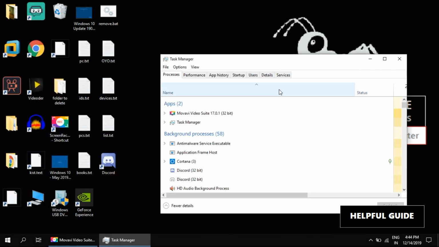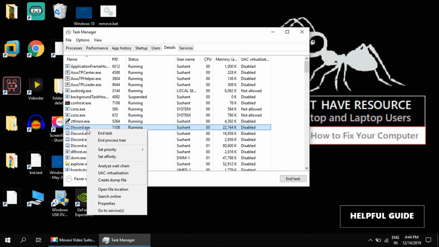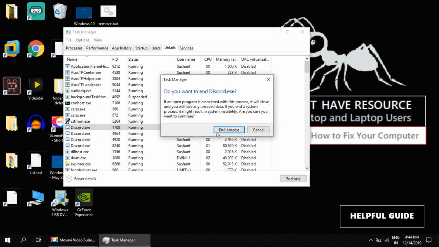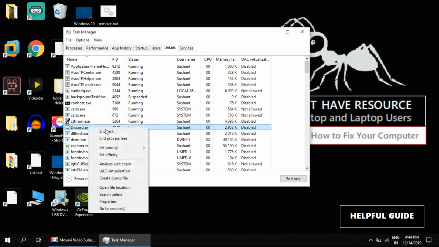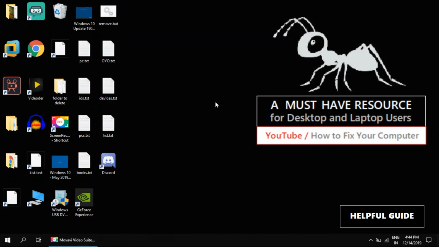Once it opens, go to Details tab. Now find out processes with the name Discord. Right click on the first one and then select End Task. Repeat it for next one. All Discord processes will go away. Now close Task Manager and press Windows and S key to open search menu.